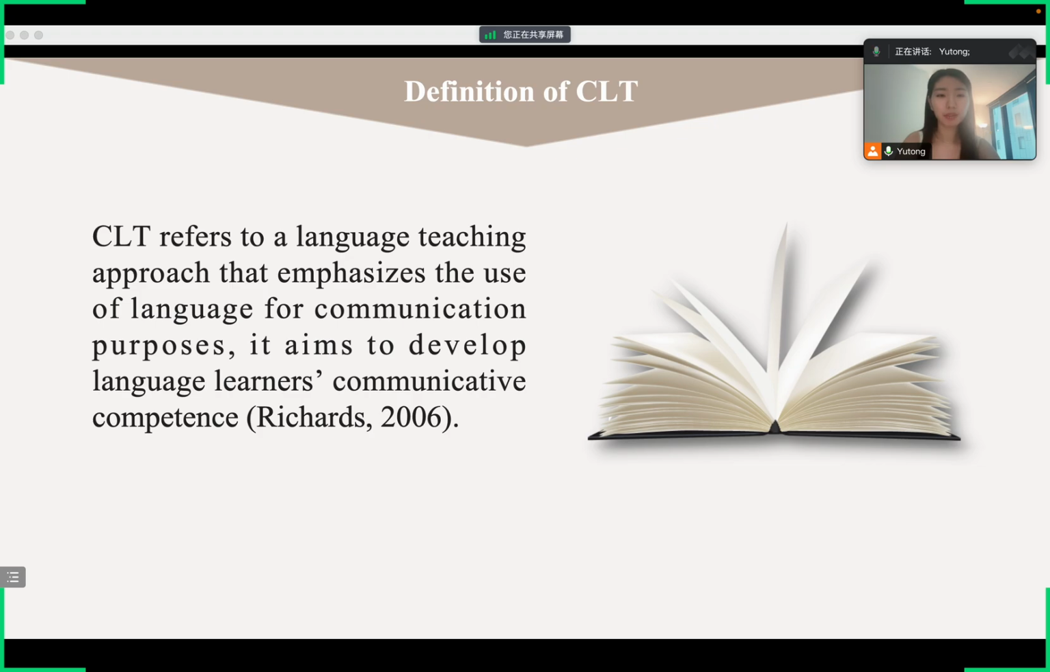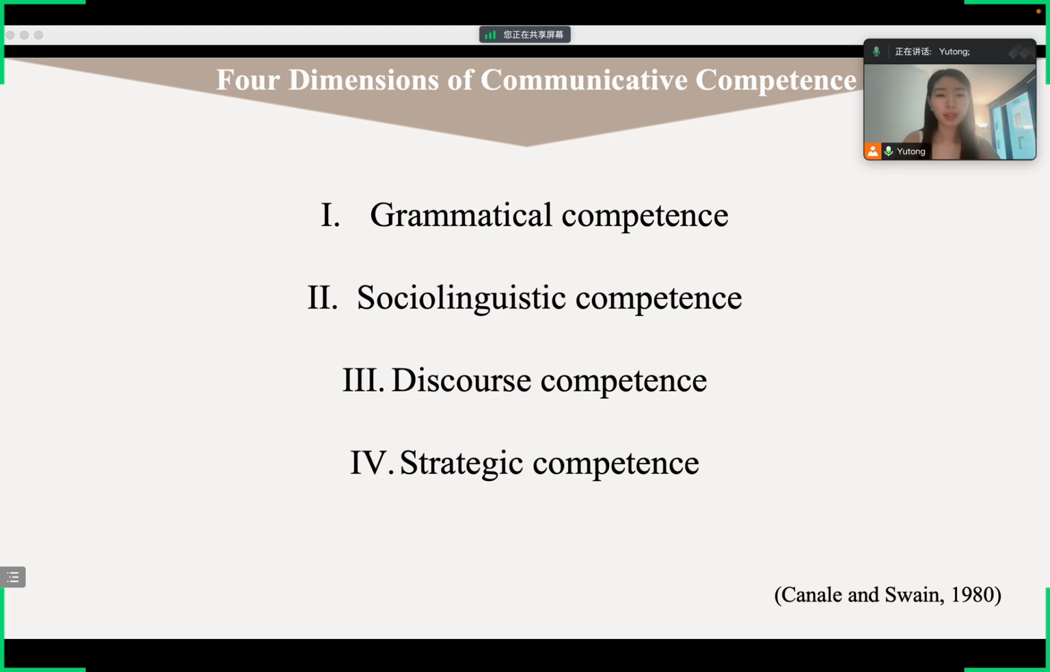language learners' communicative competence. There are four main dimensions of communicative competence, according to Canale and Swain. The first one is grammatical competence, which emphasizes accuracy of linguistics. The second one is sociolinguistic competence, which means the understanding of the social context of the communication. The third one is discourse competence, which focuses on the production of cohesive and coherent communication. And the last one is strategic competence, which means the employment of strategies to initiate, terminate, maintain, repair, and redirect communication.